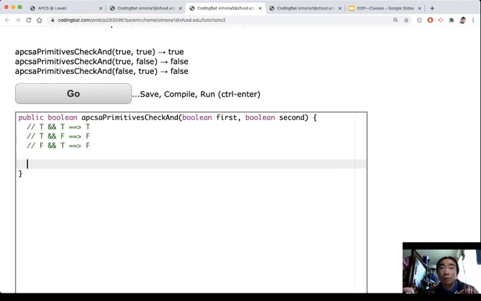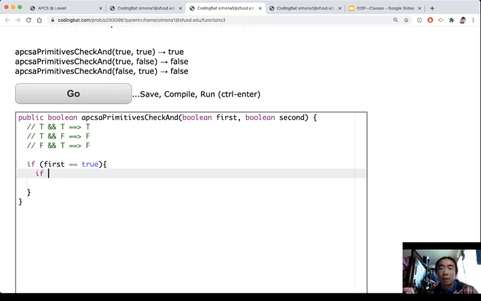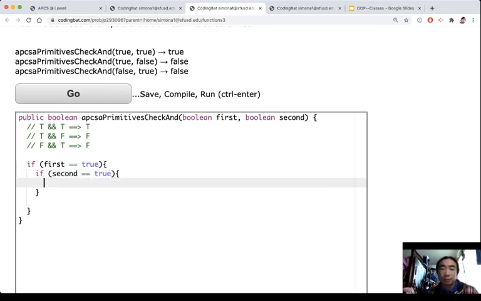So a couple ways you can go about it, right? You could check with if statements each thing and think about the combination of each one. For example, if we want to identify this case right here, if first is in fact true, and then if second equals true, then what do we do? What do we return? We return true.